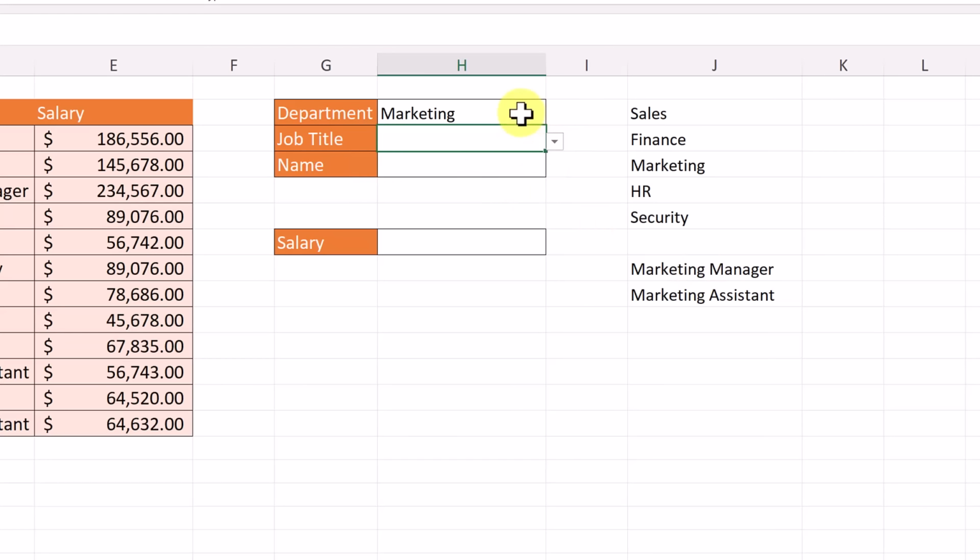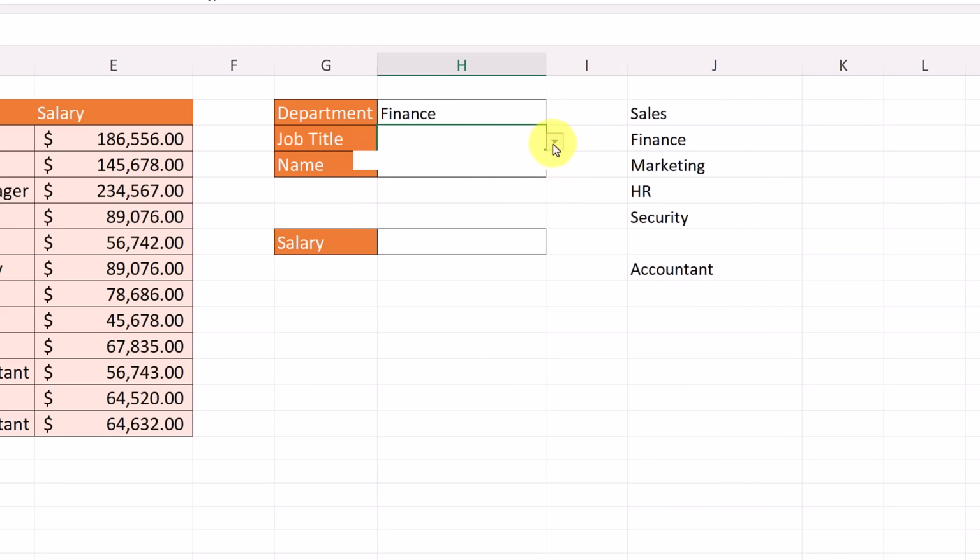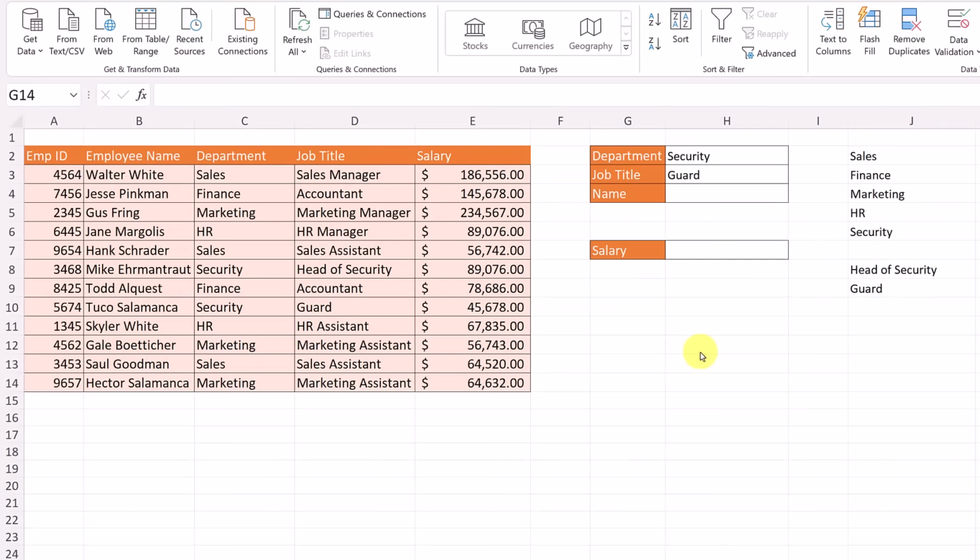So now we should have this marketing manager, marketing assistant. It's pulling from here. So if I change this to finance, and look what we have, there should only be accountant, and you can see it reflected over here. We'll make one more change to make sure it's working. Security, and now we should have this drop down between head of security and guard. Okay, let's move to our next spot. So now we want the names to populate down here based on the guard.